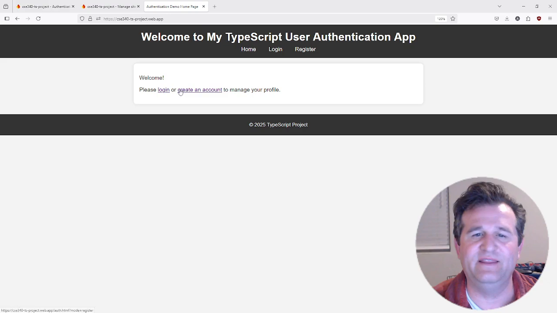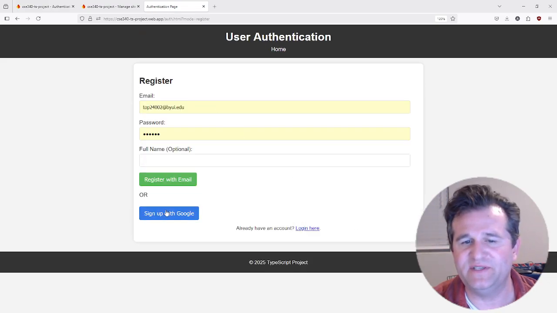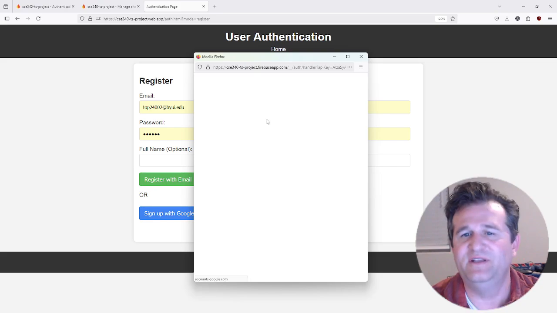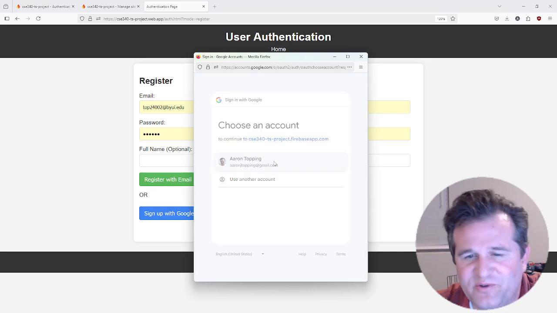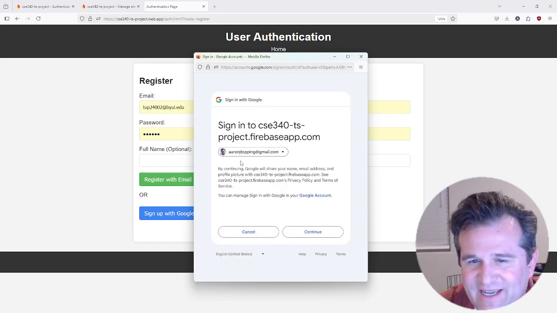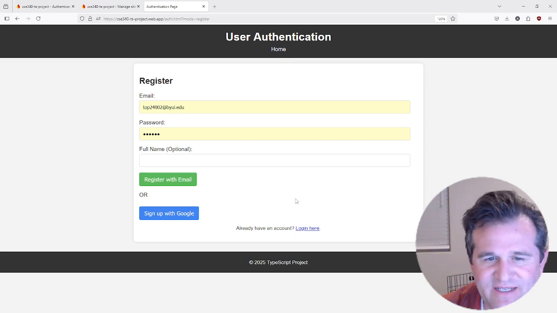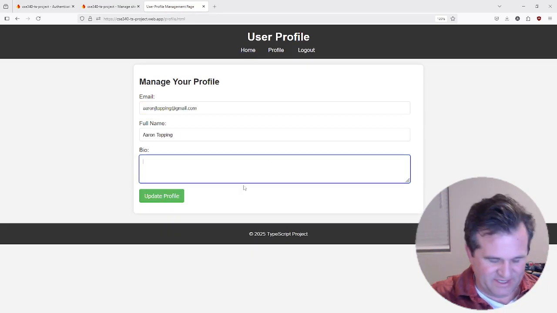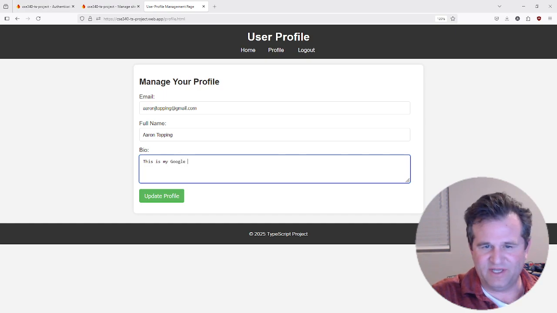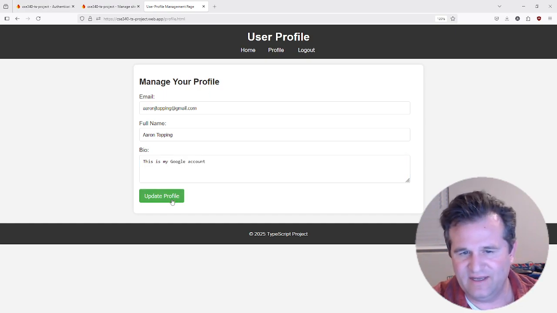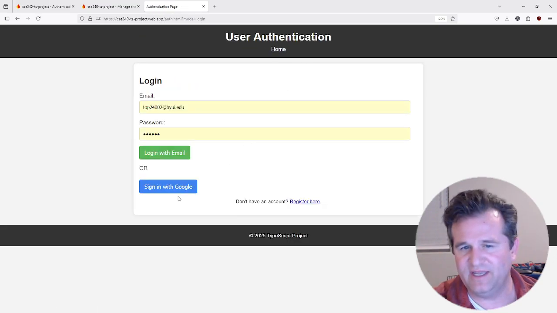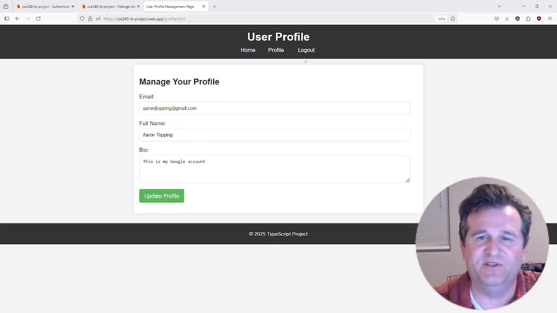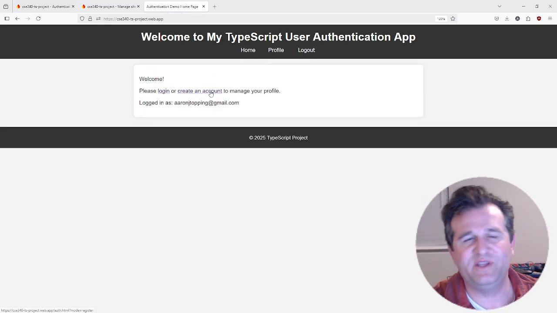But this time I want to create an account, but I'm going to sign up with my Google profile. So this is my actual real Google. I'm going to authorize this website, and I'm going to say this is my Google account. And we're going to update that, and then I'm going to log out, and then I'm going to log in again. This time I log in with Google, and as you can see, it still loads up. And so it's all working very nicely.